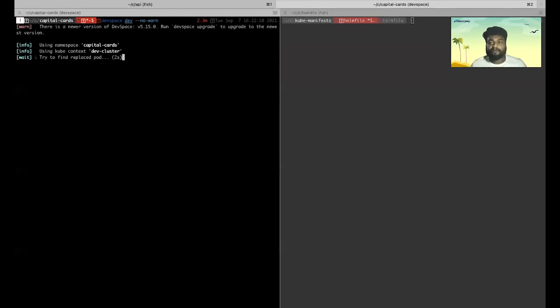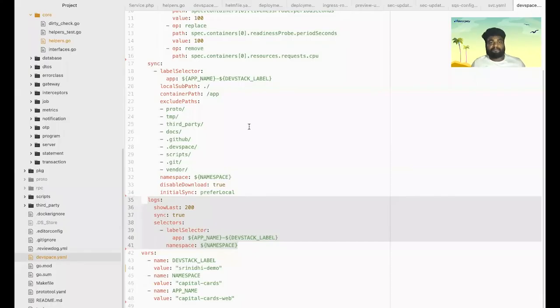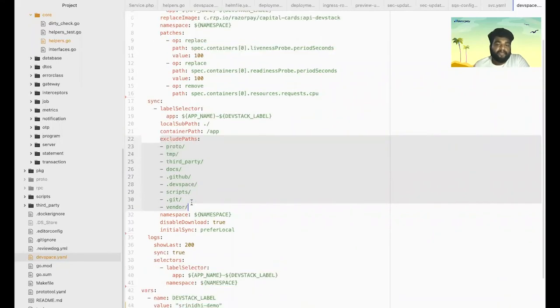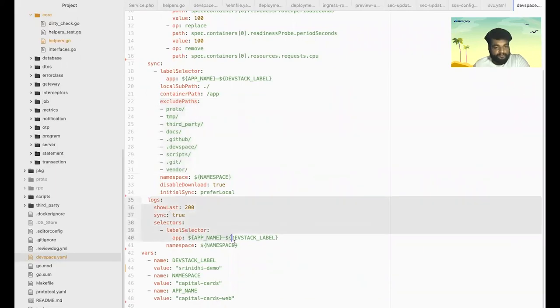And on inspection, while the sync is happening, let's walk through the devspace YAML file. It has multiple sections where it replaces the pods with the devstack Docker container that we built, which is nothing but the compiled daemon one. Then it syncs our local code into the remote. It also excludes a few paths, which will optimize the syncing. These are the files that are probably not required for the binary to work. And it also has a logs part where we can see the logs of the container that we have synced with.